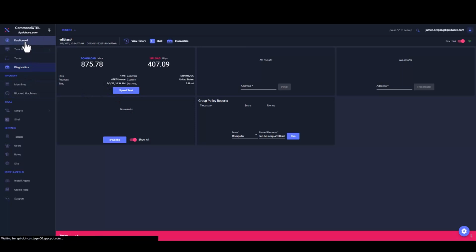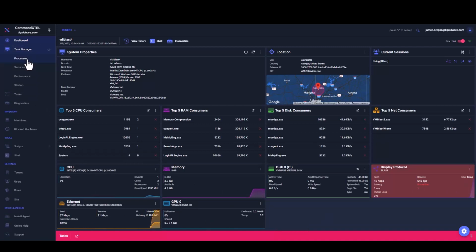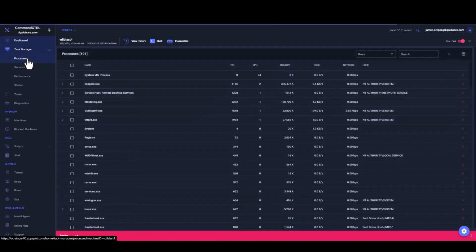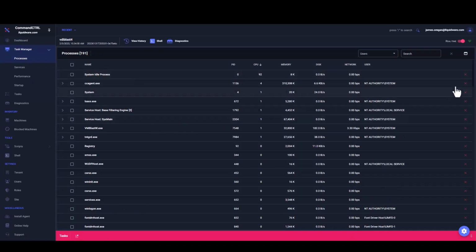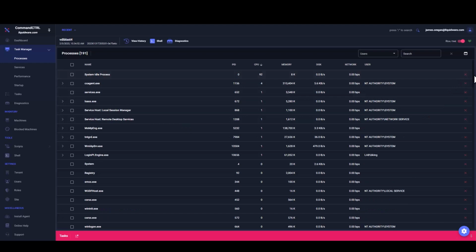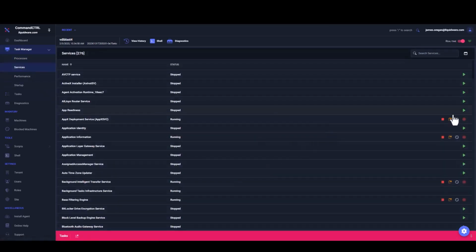So I just click back to my dashboard. I'm back to this view. And then also what I have is my task manager. So I can look at all the processes running on this machine, and if I see one that is acting up, I can even terminate that process. And with services, same with services, I can start a service, I can stop a service, I can restart a service, or I can even disable a service.